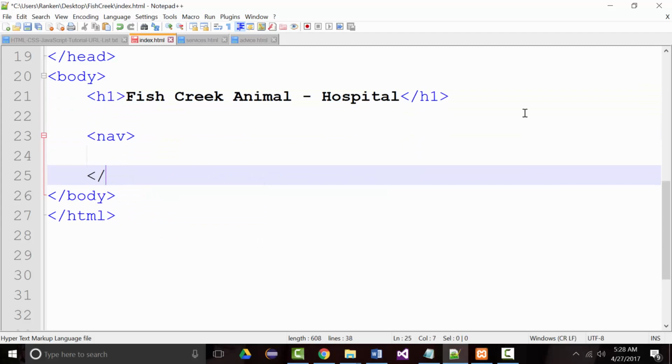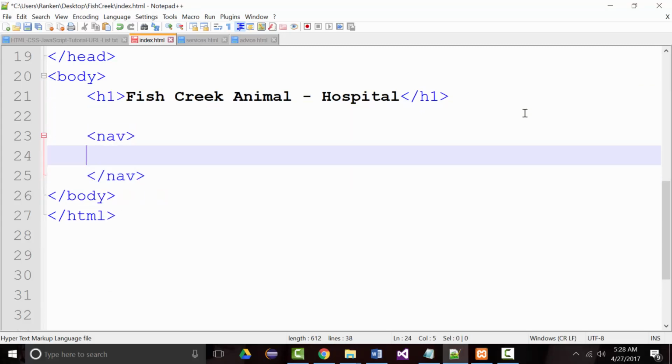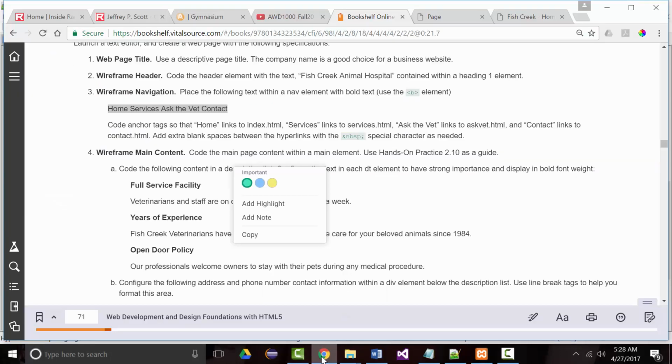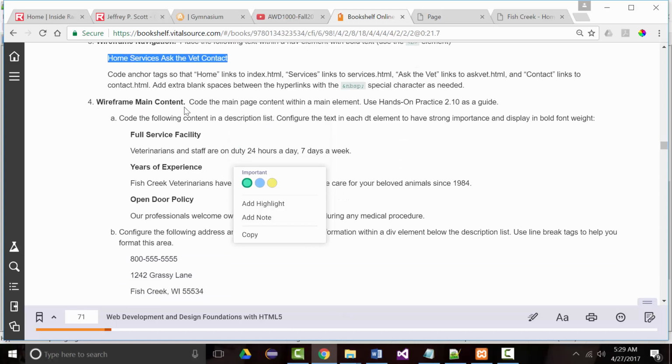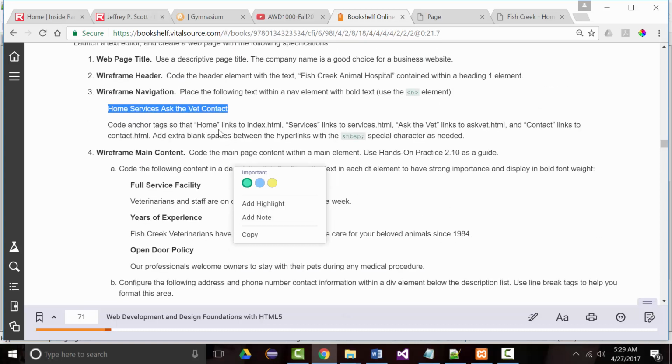Now with some editors, when you put in these tags like this, you put in a beginning tag, they're going to put in the ending tag for you. This is a very crude editor that I'm using, but it's available to anyone and it's free, which is why I'm using it. All right, with bold. So I'll use the B element. We'll do that in just a minute. So code anchor tags so that home goes to links, services to services, ask the vet goes to ask the vet, and contact goes to contact.